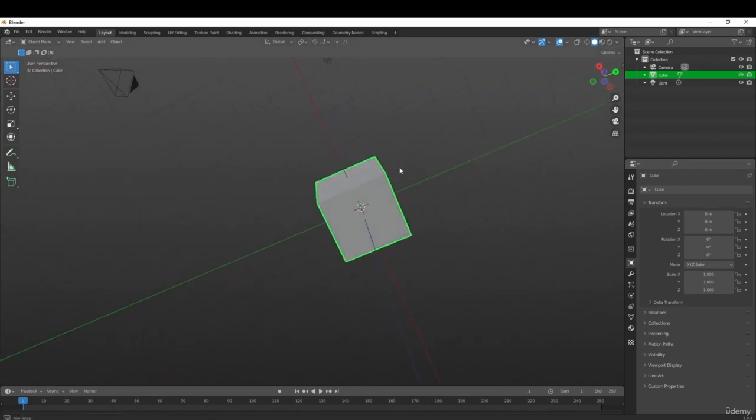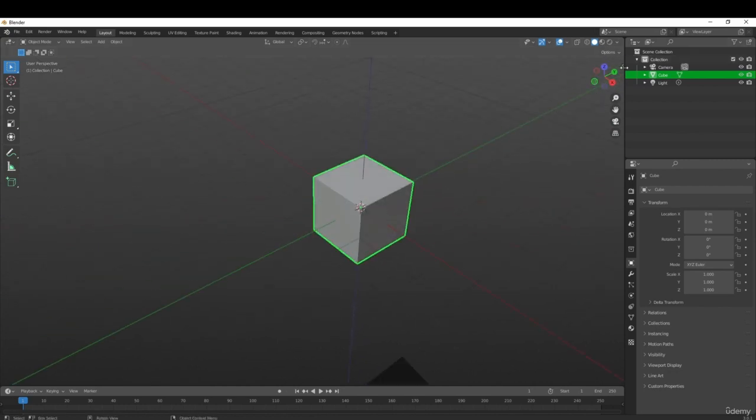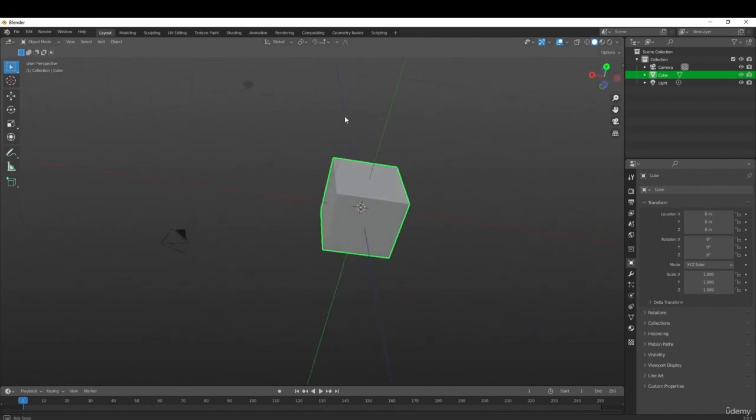If you ever get confused about which way is up, there is also this gizmo in the upper right hand corner here that's just going to show you how your view is currently oriented. As long as you remember that X is left and right, Y is forward and back, and Z is up and down.